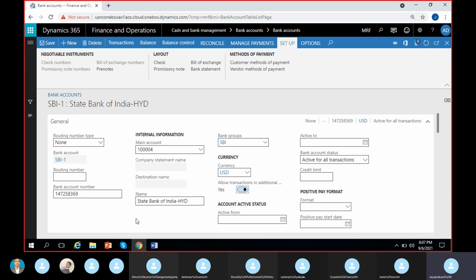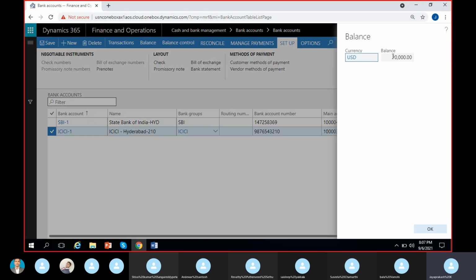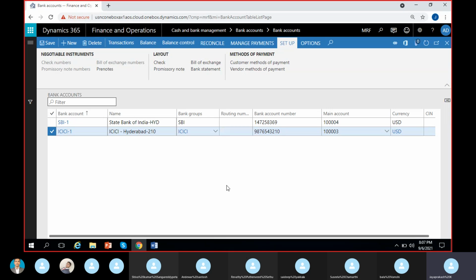Okay, perfect. Then we have two bank accounts now. So let's go to our first bank account, ICICI, which you have created previously. Let's see how much balance we have in our bank account. 20,000. Okay. How many transactions did we post?